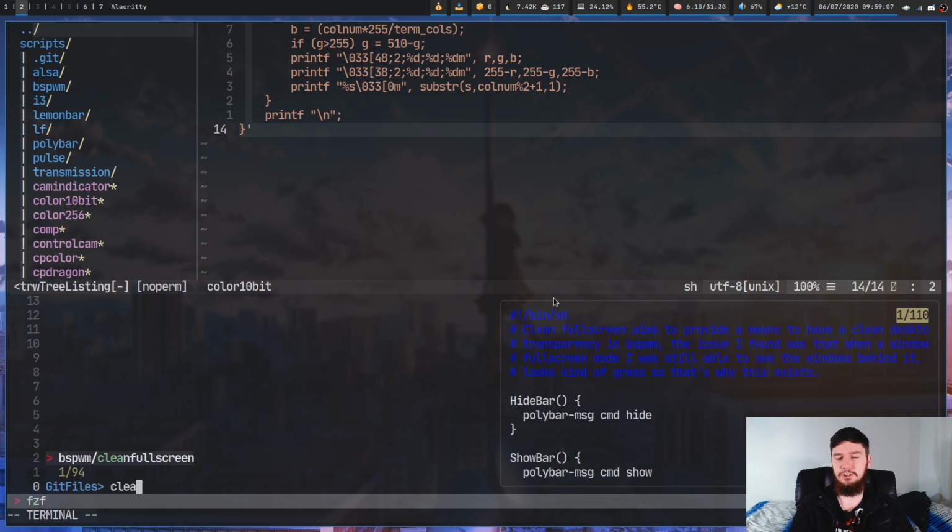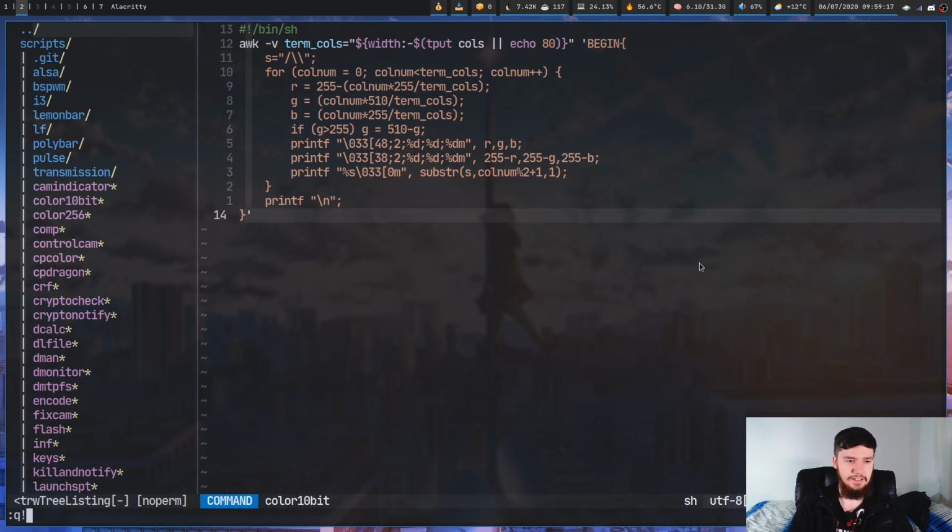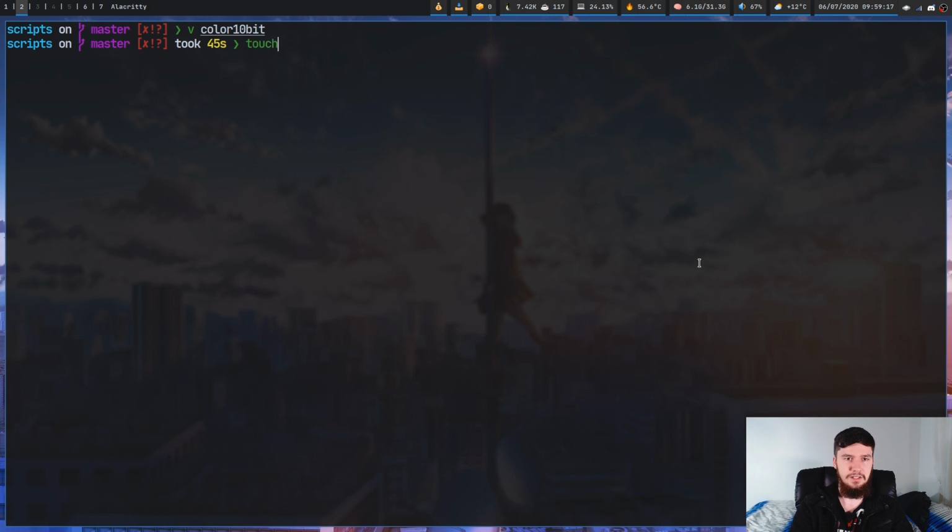So let's say we wanted to open this one up in a vertical split this time. So that was Control V. And as you can see, we now have a vertical split. But let's try it with something different. Let's go and actually make a new file in here. So let's just touch and call it, I don't know, test.file.